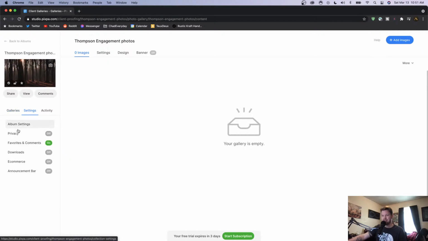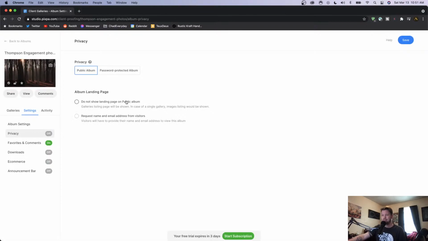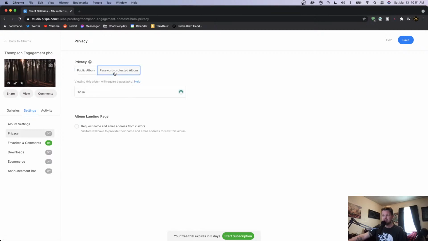So let's go into our settings. So here's our privacy setting, for example. If we just simply turn that on, it's going to give us the option how we want to do this. So we can make it a public album, or in this case, let's go to password protected, and then you can make that password whatever you want. You can create an album landing page, which requests a name and email address from visitors.